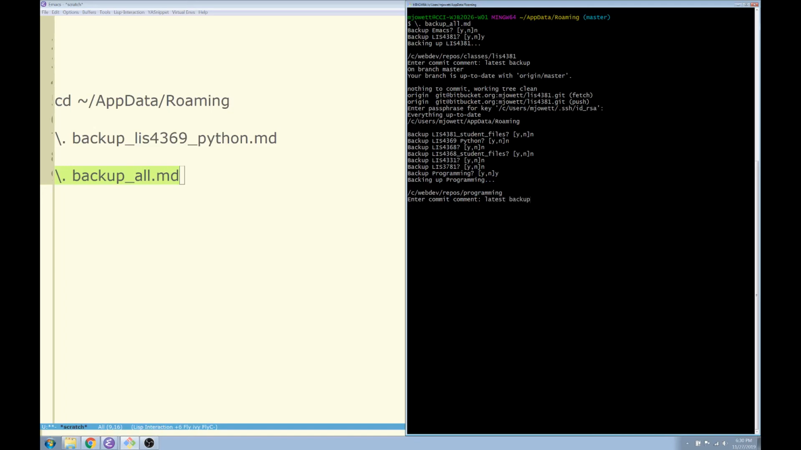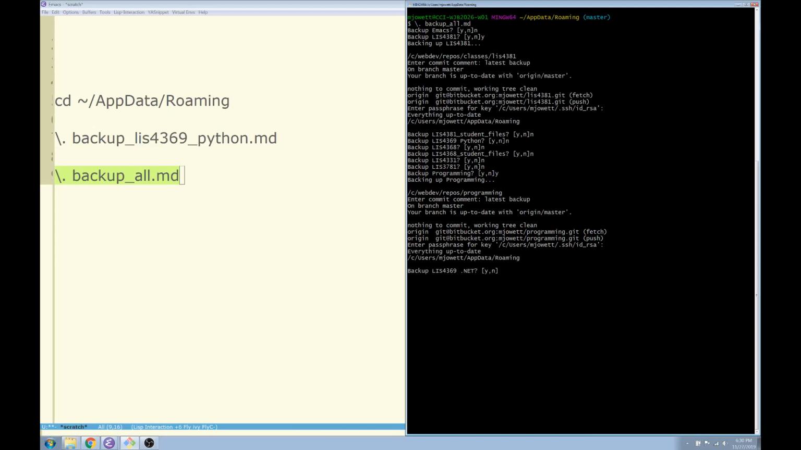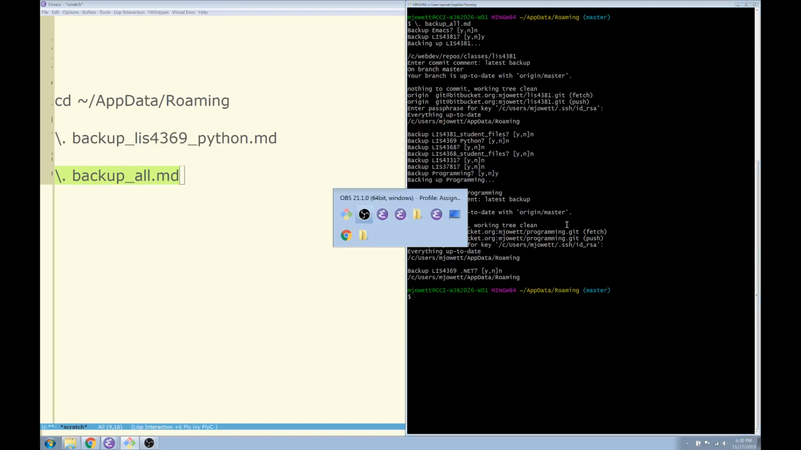You generally would want to make it a little bit more precise than that, but even if you did that, you're still backing it up, right? It's got a timestamp. And I hit enter because it's in a different subdirectory, different repo. It's going to ask me for password again. And there I have it. Do I want to back up my .NET? No. And I'm done.